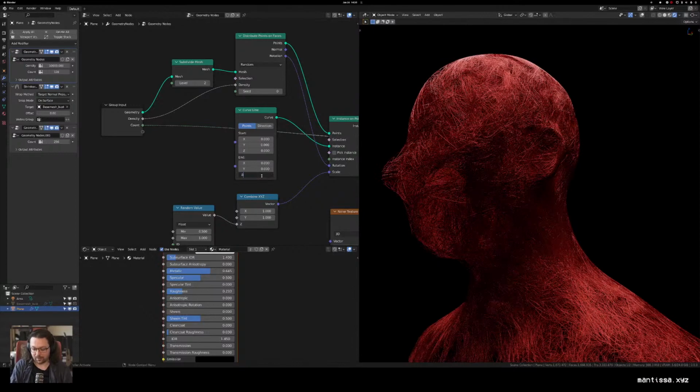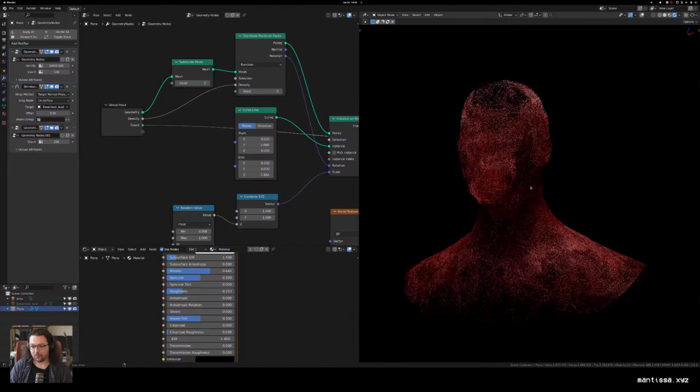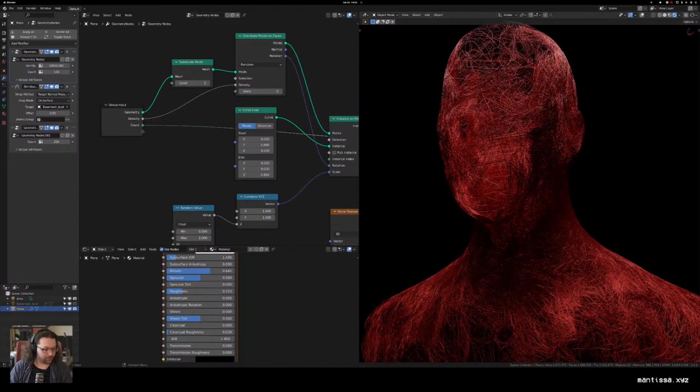But I kind of like that sort of almost unfinished look where it fades from the bottom to the top. You could almost render it separately like this because it kind of disappears. But again, it's up to you.